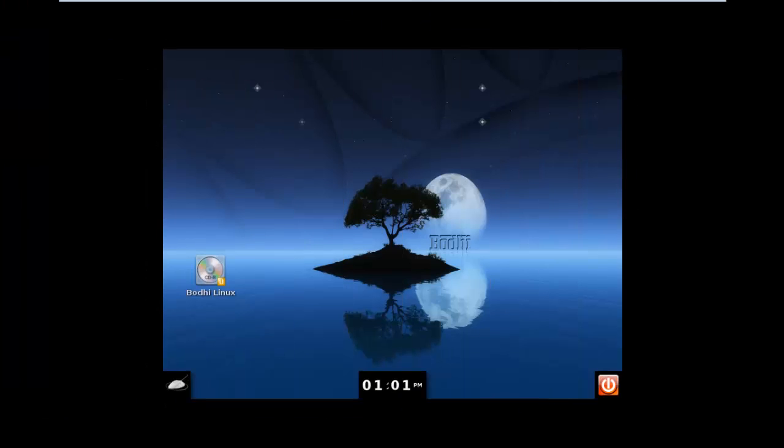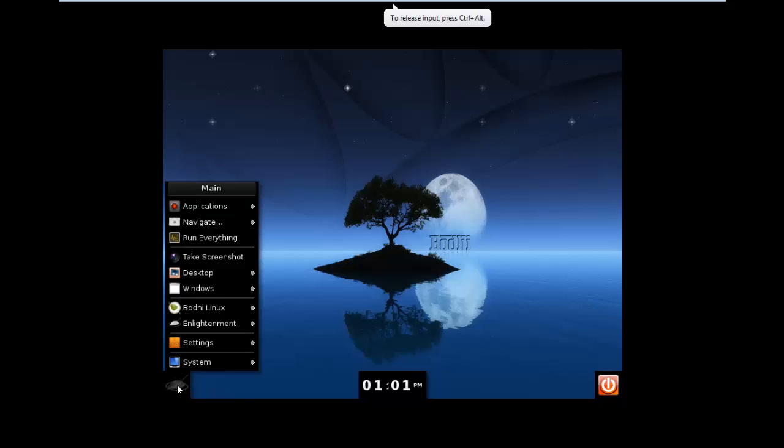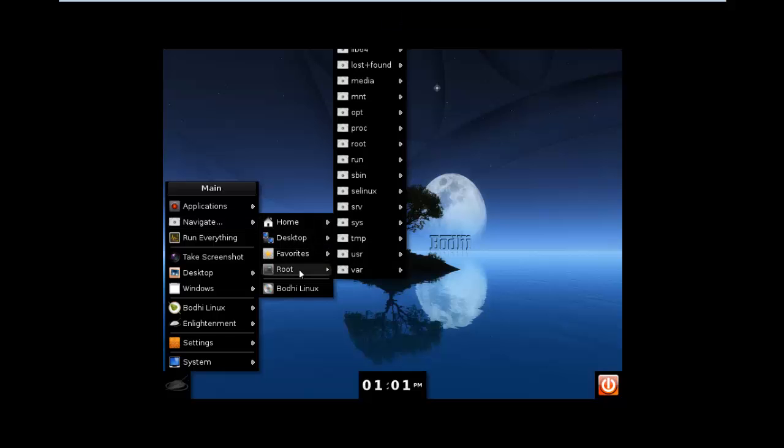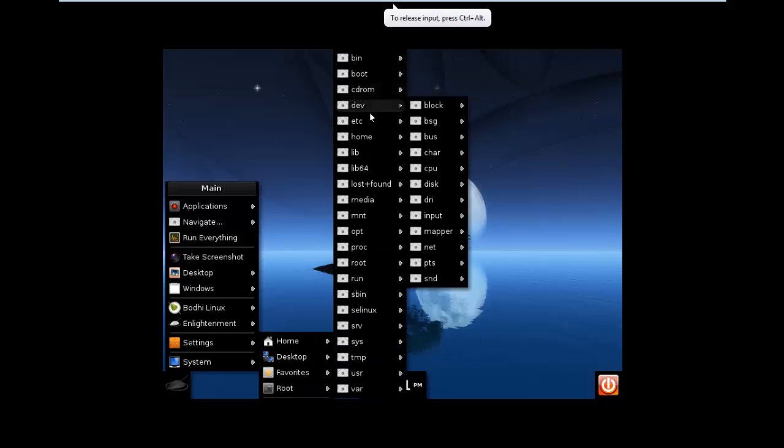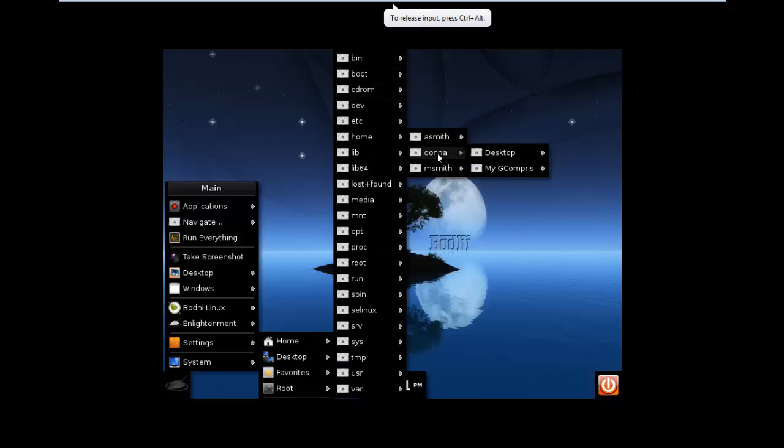Now the last thing that I want to talk about with Bodhi is the file structure. Whenever you first set this up, it's going to give you a home directory and it's going to give you desktop. And initially this is all you have, the account name that you set it up with and the desktop folder. This is something that I have added, and these are actually 2 extra users that I have added.